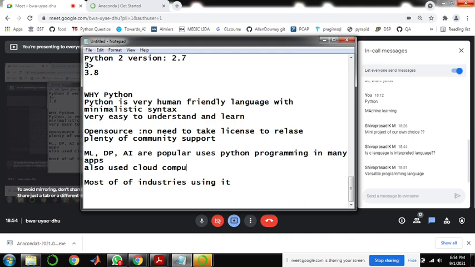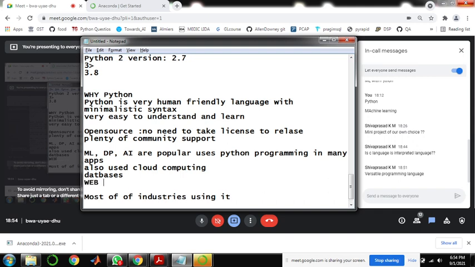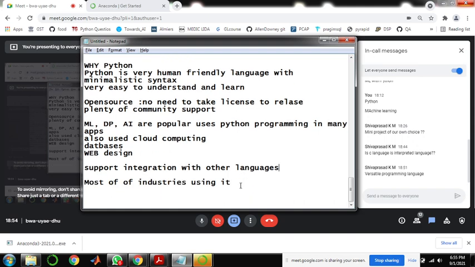It also supports databases. You can handle databases like this. Plenty of application areas are there. Even I can use it in web designing, so that you can combine your CSS, HTML and all. Since it's cross platform, it also supports integration with other languages. That means you can integrate Java code with Python, and some other integrations are supported. Like this I can list out many things.